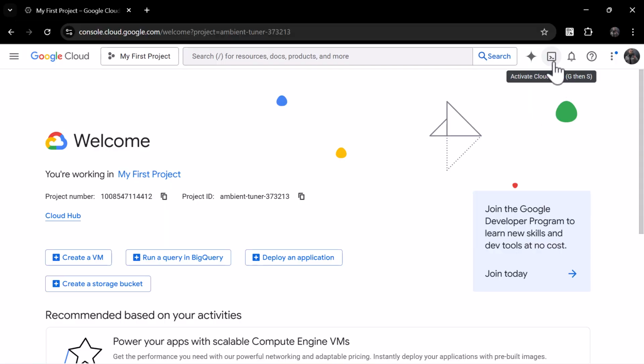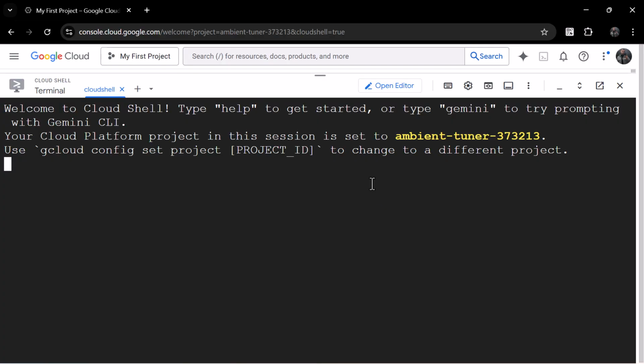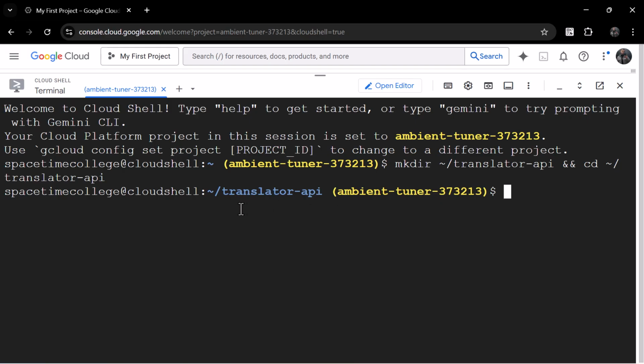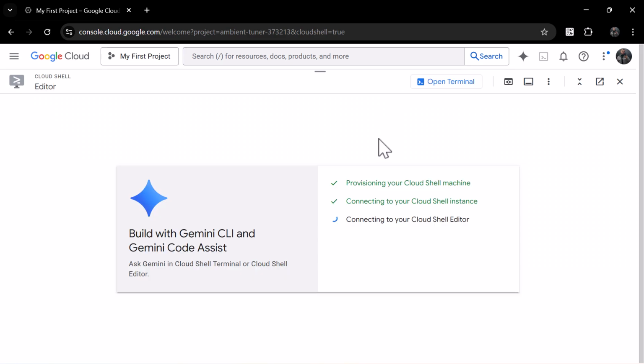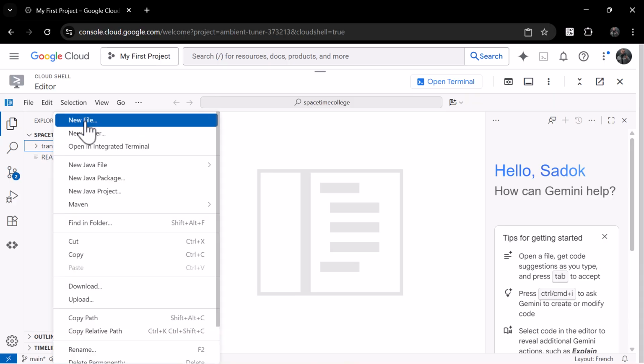Now, once we're in the Google Cloud Console, we're going to head over to the Cloud Shell. And once we're in the Cloud Shell, we're going to create a directory called Translator API, and then we're going to navigate to that directory. Now we are in the correct directory. We're going to head over to the Cloud Shell editor, and we're going to create two files within that directory.